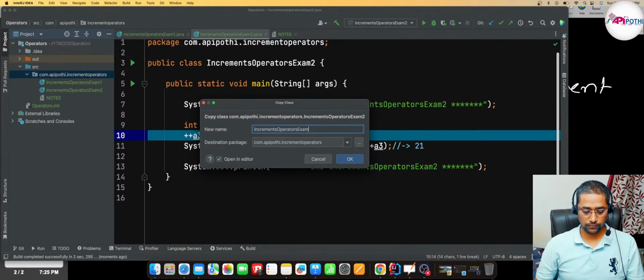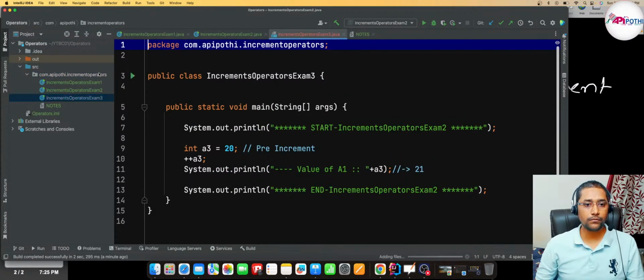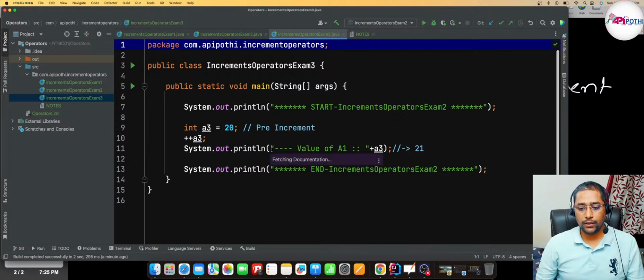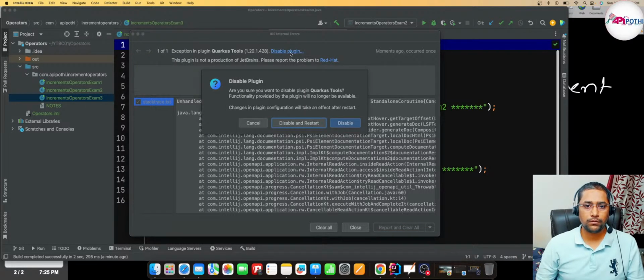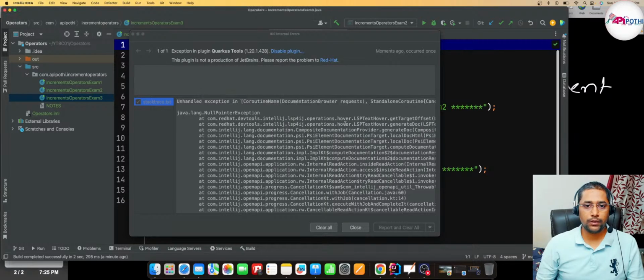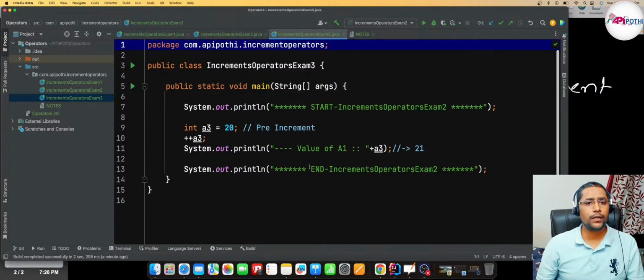Now, lab number 3. Lab number 3, I want to... Oh my god. See details and submit report. What was the detail? Mr. Quarkus. This guy is always throwing me the error. This is the guy which is actually slowing down my IntelliJ. But why? Quarkus itself is very fast.